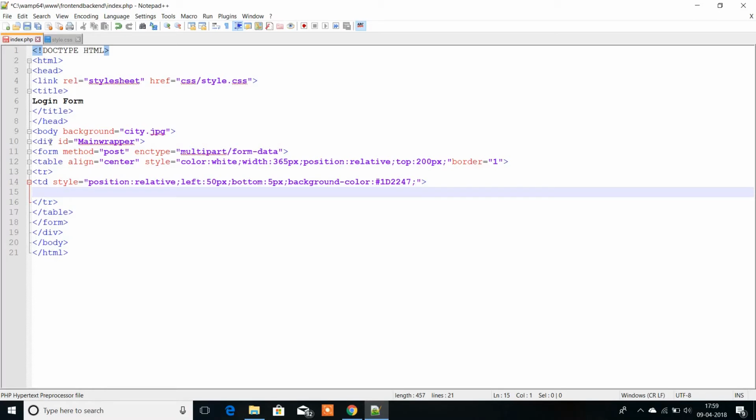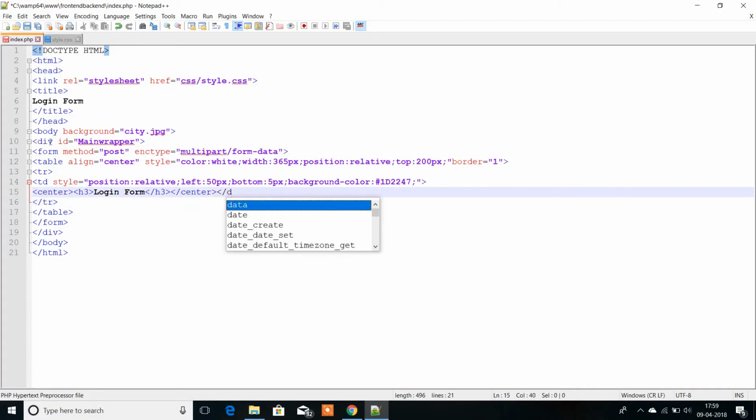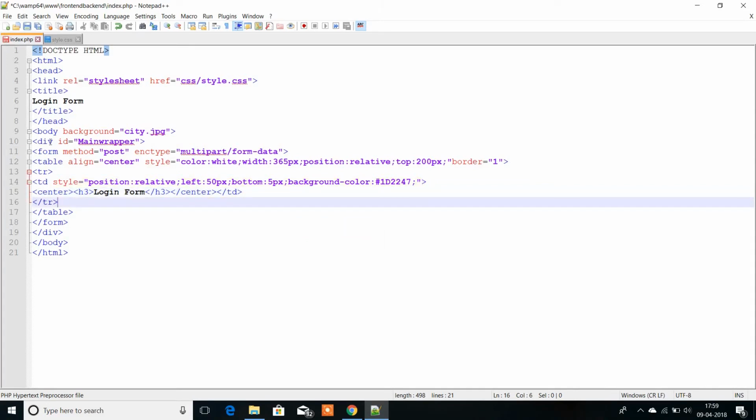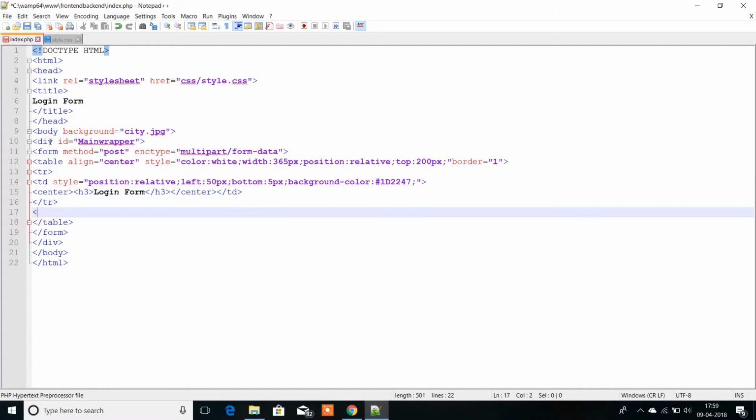Okay, in this center, and this at center, H3, center. Okay, and just give it here, login form. Okay, close TD. Okay, done. We have created the first row, and now the second row.